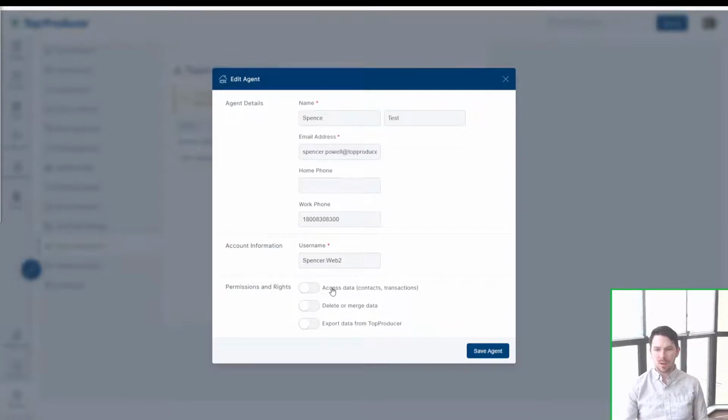So for example, if you turn on access data for your agent, they'll be able to see everyone's contacts across the whole CRM if they need to. And they'll also be able to see all transaction records across the CRM. So if you do not want that, and you want everyone to have just their own separate stuff and not see each other's stuff, you want to keep that off.